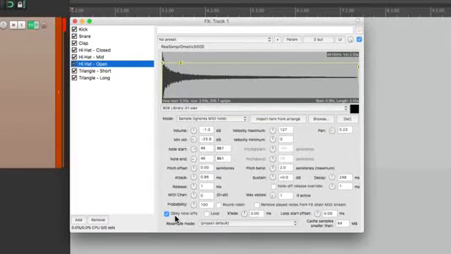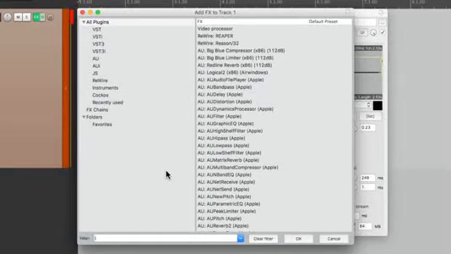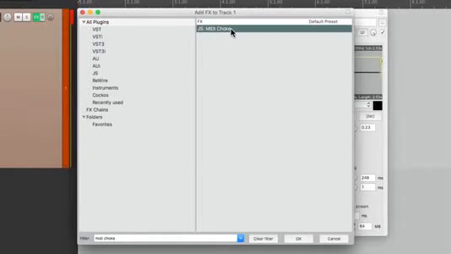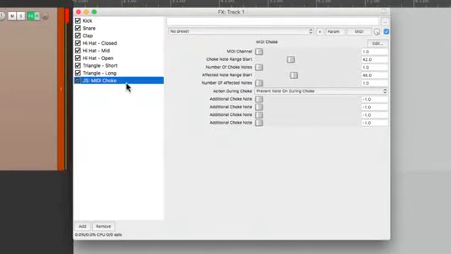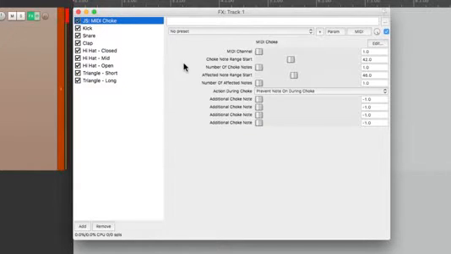So instead, we're going to use the plugin called MIDI choke. So let's double click over here, and we'll search MIDI choke. Here's the plugin right here. And we need to put it before the other ones. Otherwise, it won't work. So put it before the other plugins. And let's go through this.